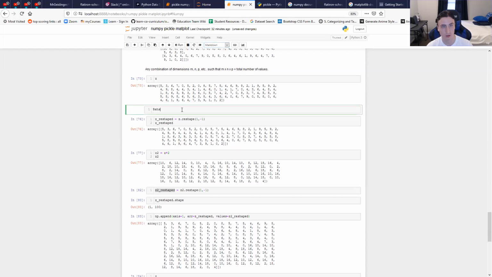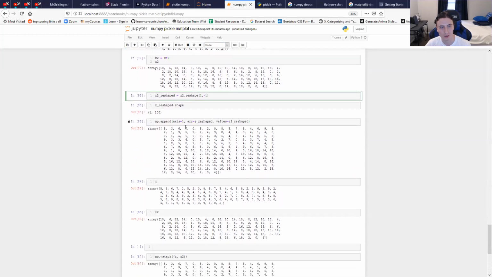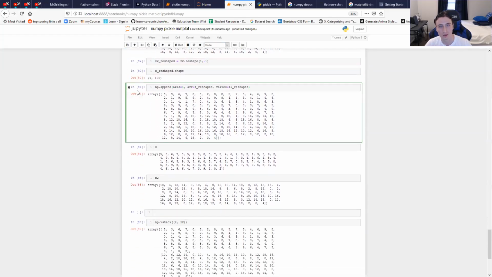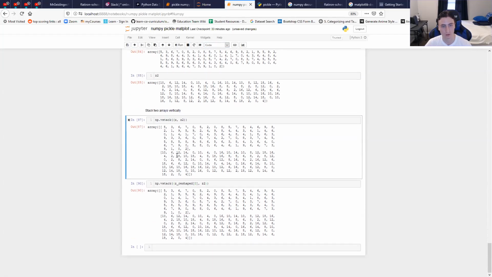Let me just put some headers in here so it's a little less confusing. So this would be stack 2 arrays vertically, and then basically the 2 different options.